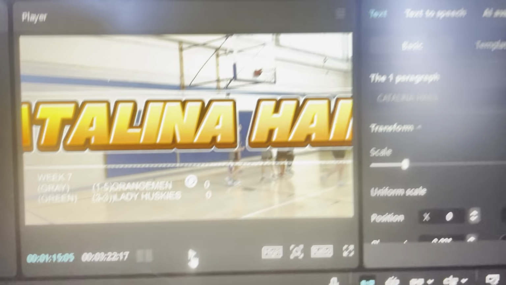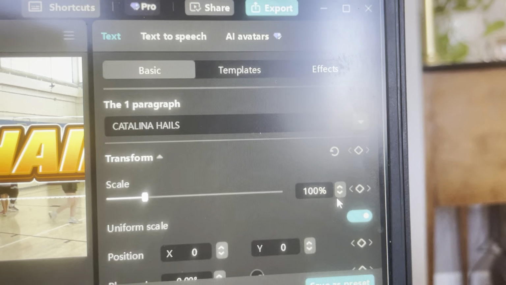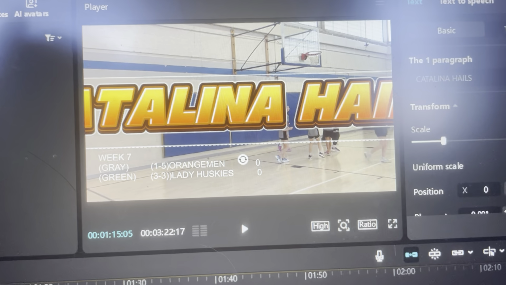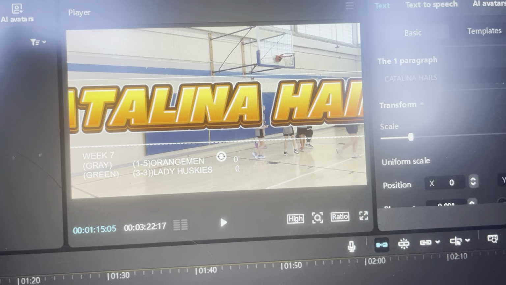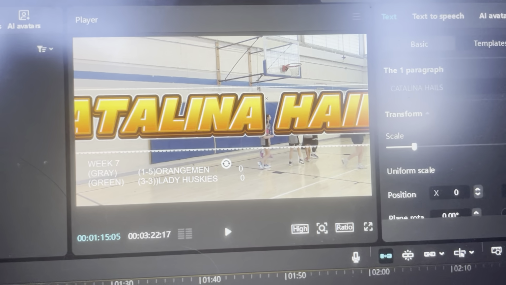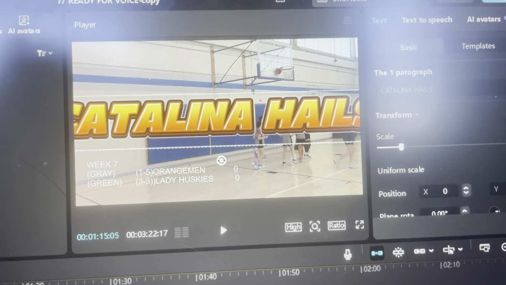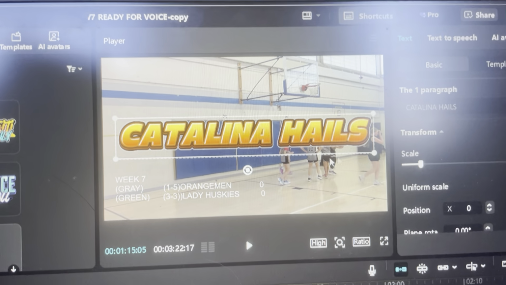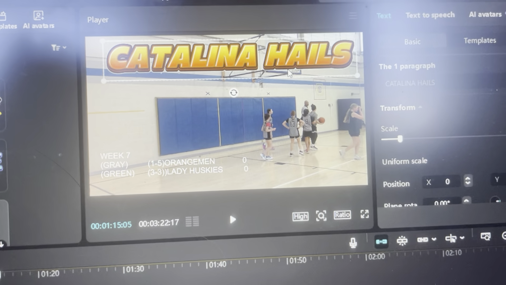All right, so you can see that it's right over to the words. Let's shrink it down by coming over to the scale. And it's at 100%. Let's keep lowering it down until it fits on the screen. And then we'll put it all the way up top.